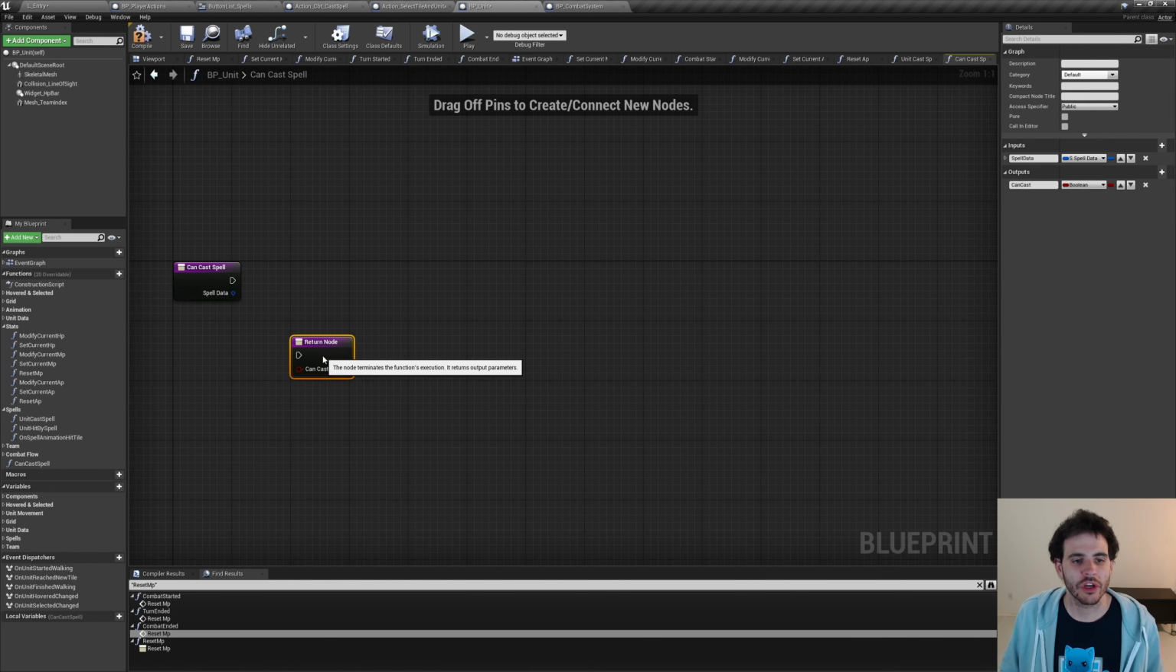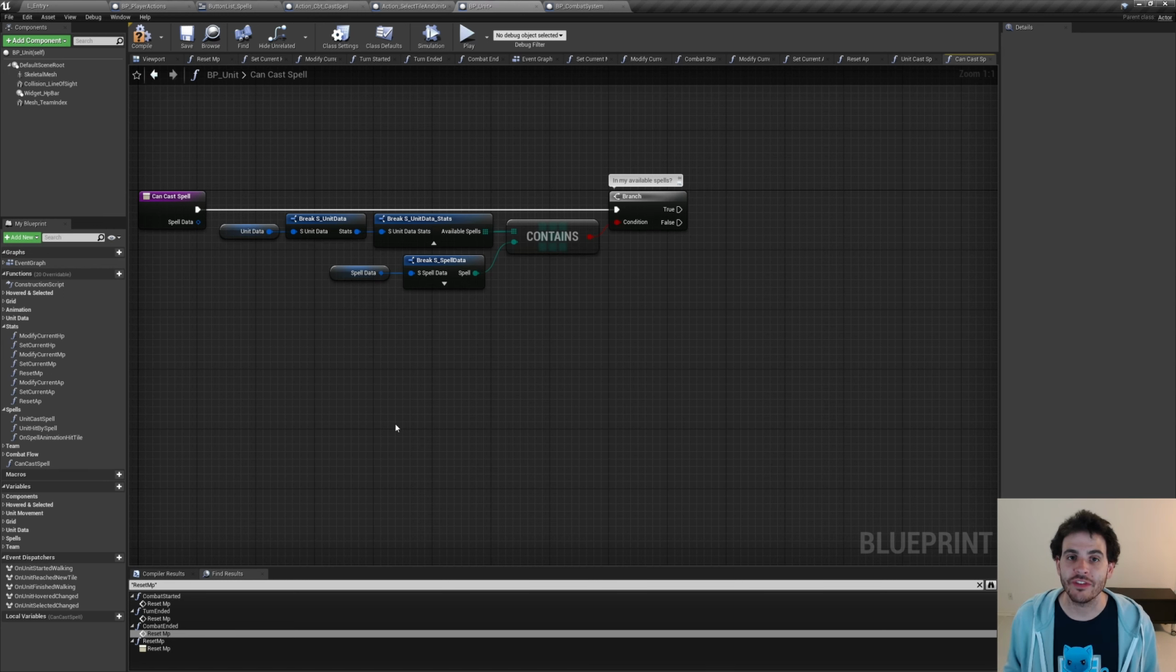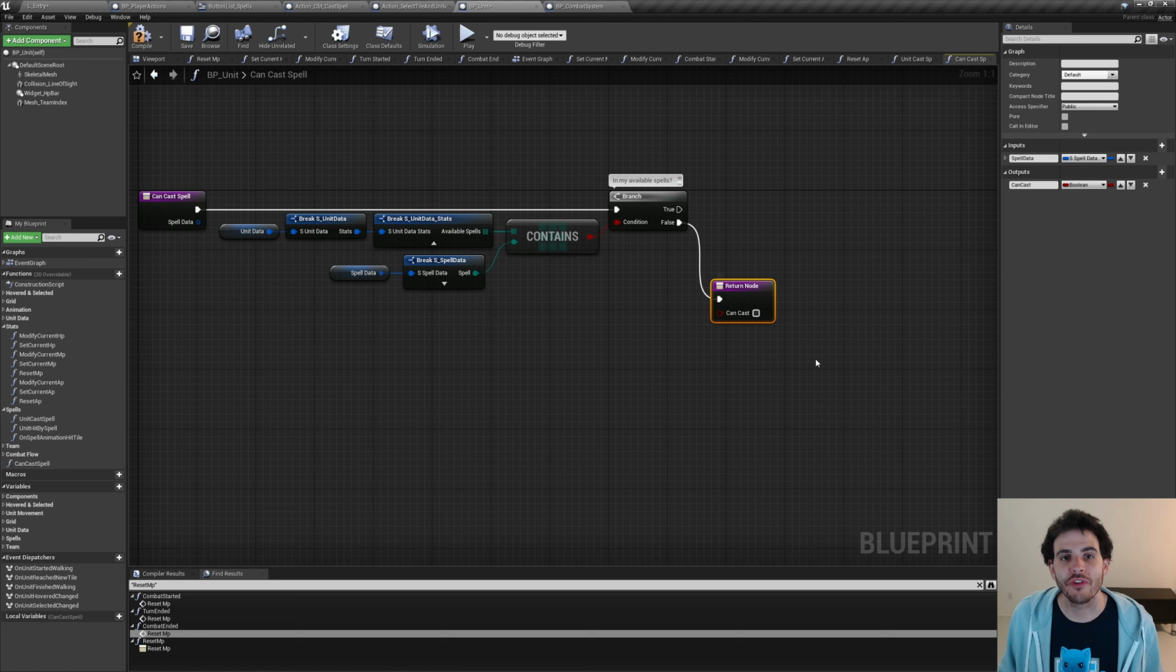Okay, good. So now we're gonna do the logic, and that's how it's gonna go. So the first thing we're gonna check is if the spell that we received as input is part of the available list of spells that are castable by the unit, because not all units are able to cast any spells in the game. So we're just gonna make sure that the spell is part of that list. Otherwise, we're not going to be able to cast that spell. So we can just return false right here.